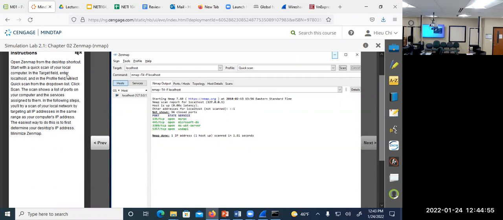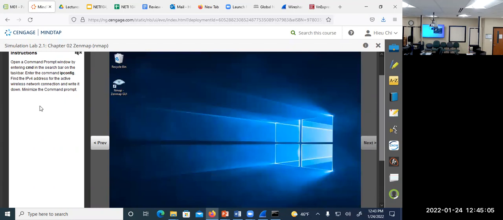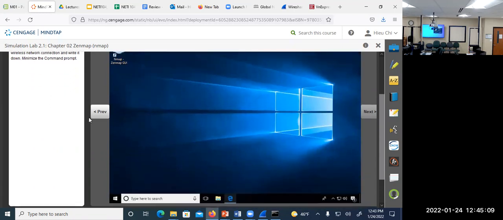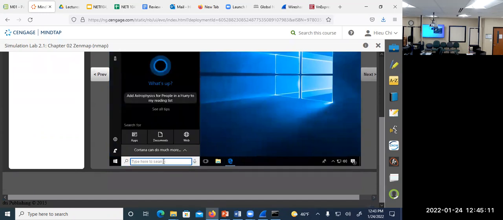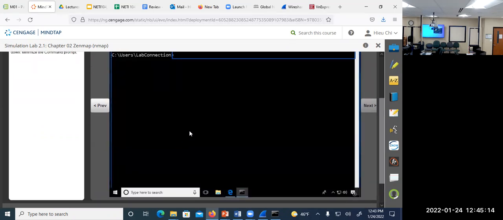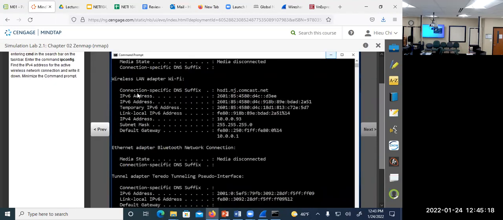So you have the desktop here, local, right? Okay, so we tell you minimize here. Now you have to check to know what is your IP address. So we have to go to the command prompt here and put ipconfig here. Enter. So when you look at this one, you know that your IP address here is 10.0.0.93.